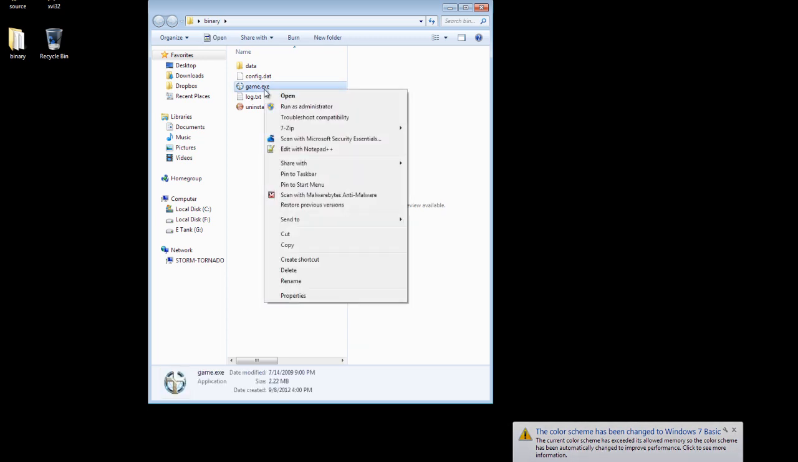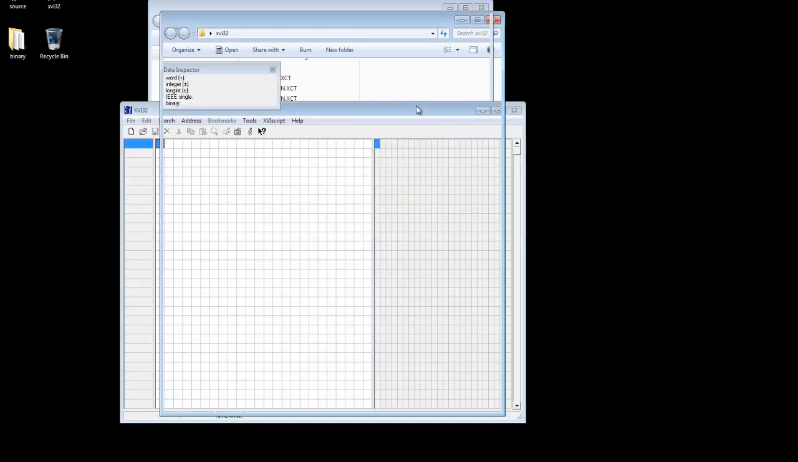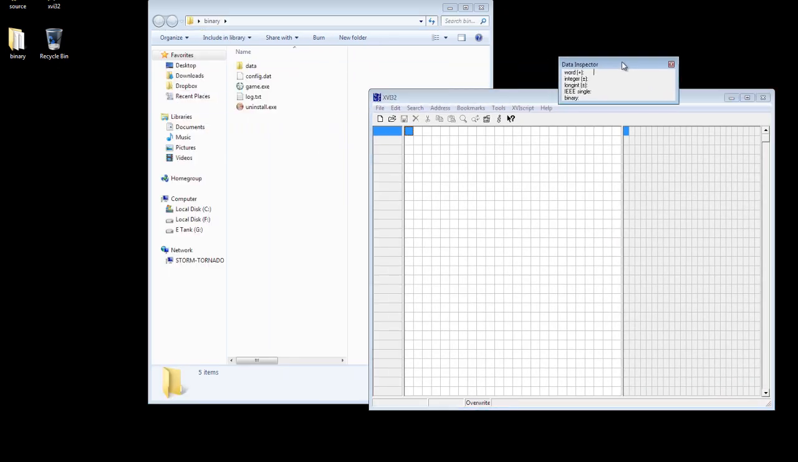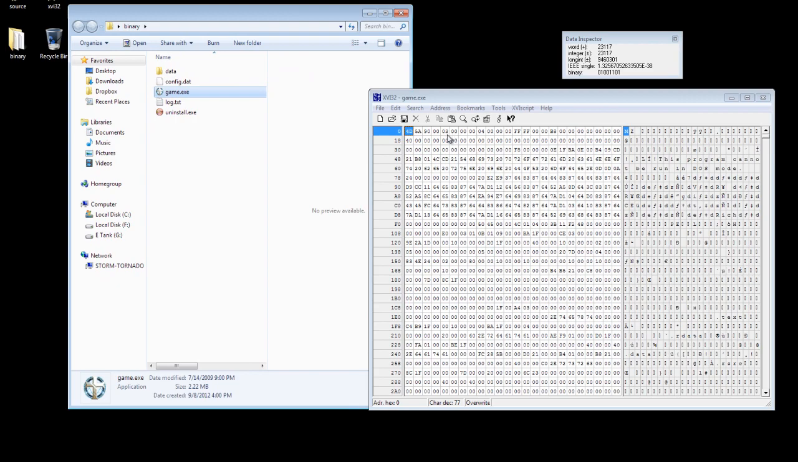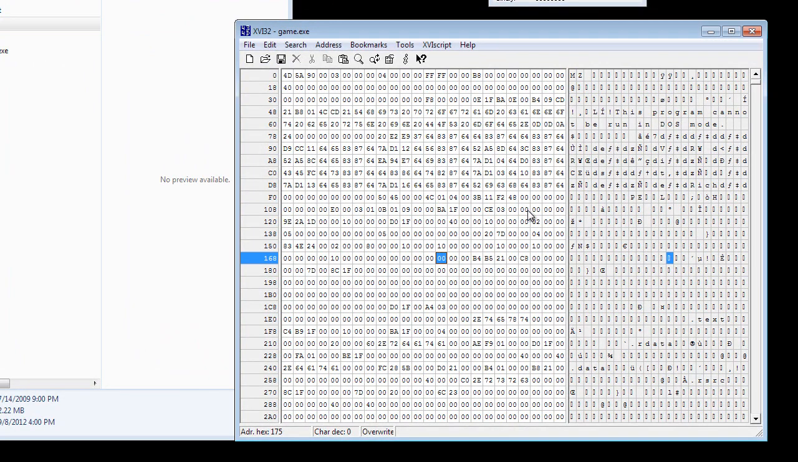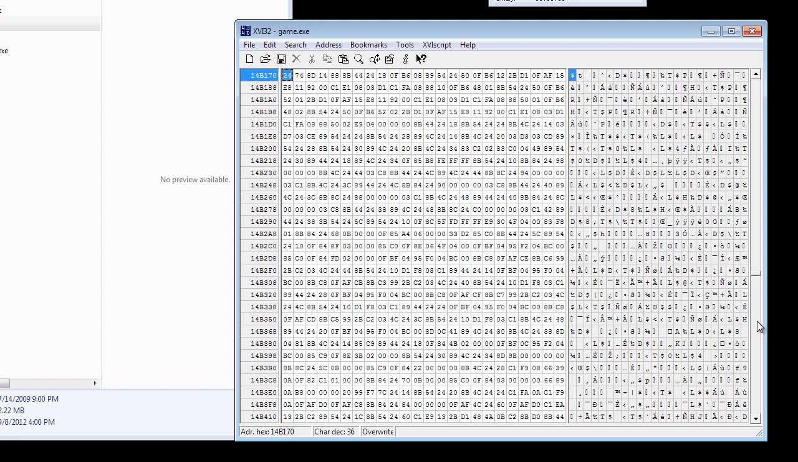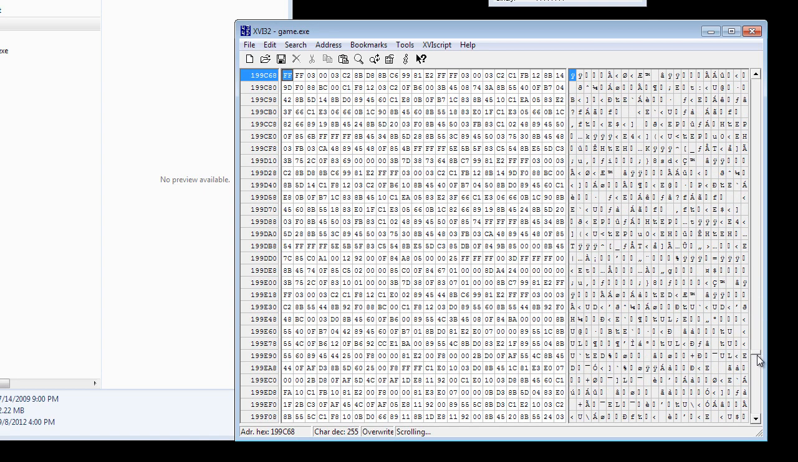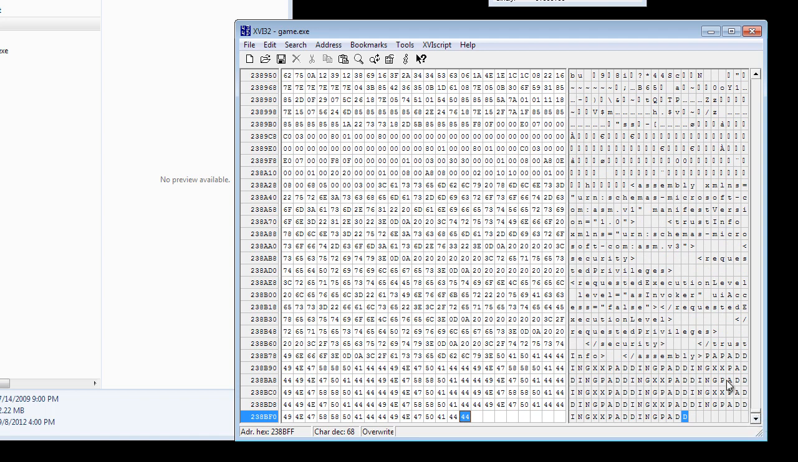All right, so let's open it up in a hex editor. So I'll open up my hex editor and drag the game's executable here. And if you just look around, you can see all the shit in the game. Do you see all that data? That's amazing. Gotta get the padding. You gotta get the padding.